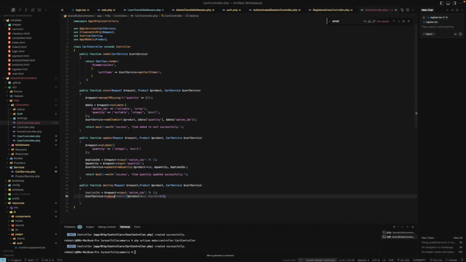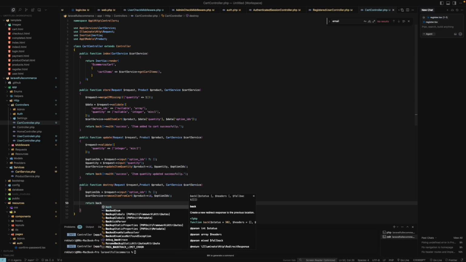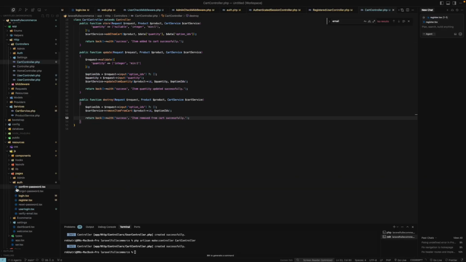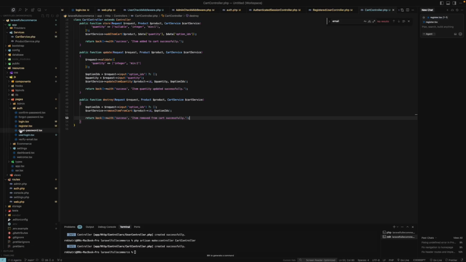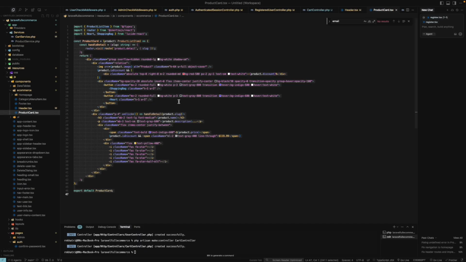Remove item from cart, and we have to pass the option ID and return back with option IDs. Okay, so let's see the home page and detail page of the cart items. Okay, e-commerce. Here we need to pass it to cart. Now this is the main thing here.